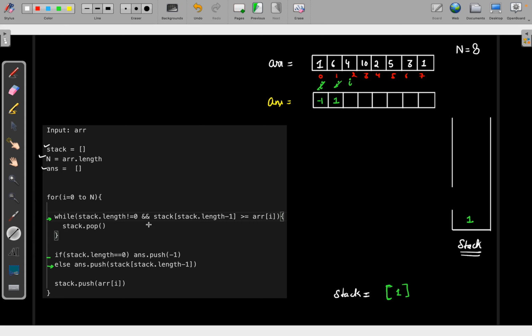I distorted my stack sheet. So this should be something like this. So now what I will do, I will check, is your stack topmost element, that is 1, greater than equals to array I? No, it is not greater, it is less than. So I will come in the else condition because stack length is not 0, and I will push the topmost element, that is 1. So I will push 1 here. So for 6, you can see 1 is the answer. For 4 as well, 1 is the answer. Now I will check for 10, and before moving, I will simply push 4 here.